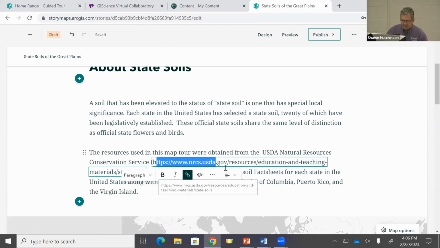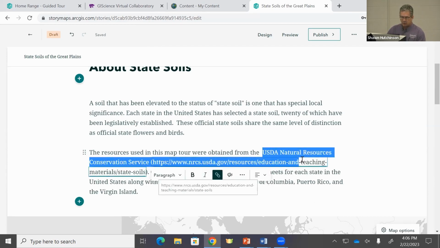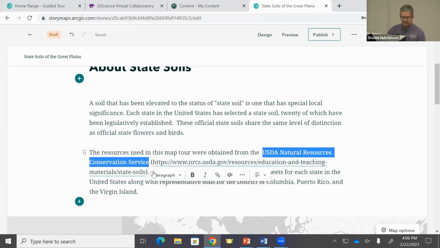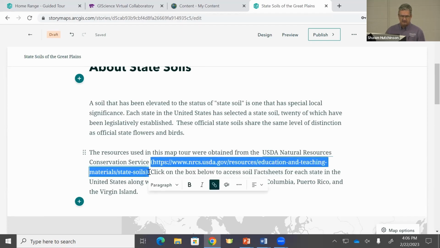So I'm actually going to copy and paste that URL, Control C, and then highlight the words that I want to link. In the context menu, click the little chain button, which is how we add a hyperlink, and paste in the URL and hit enter. Now I can delete that long hyperlink from my paragraph.